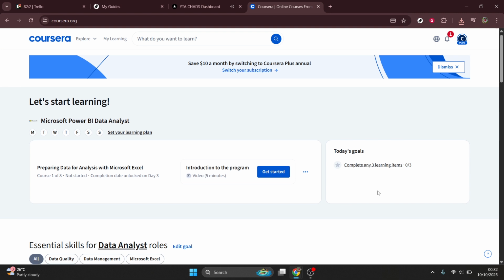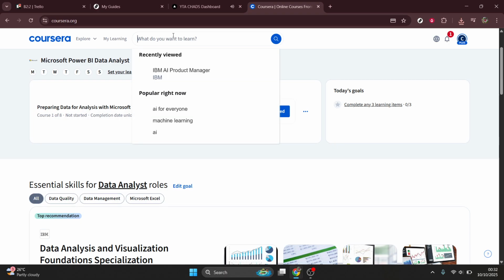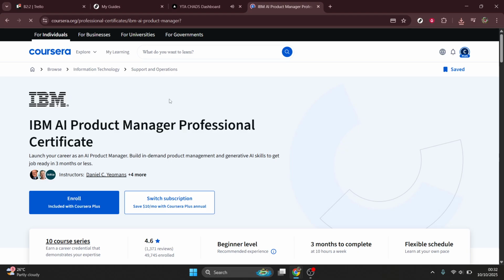Now that you're logged in, it's time to find a course that interests you. You can use the search bar at the top of the page if you have a specific course in mind, or browse through various categories to explore different subjects. Once you spot a course that catches your eye, click on the course title. This will take you to the main page of the course, where you can read a detailed description, learn about the instructors, and see the syllabus.